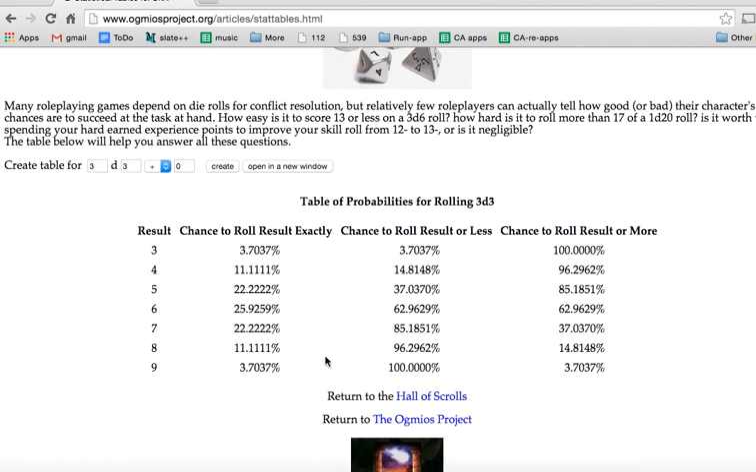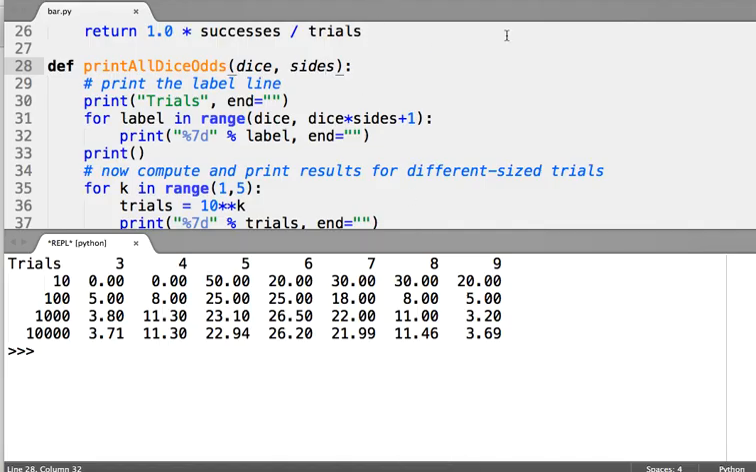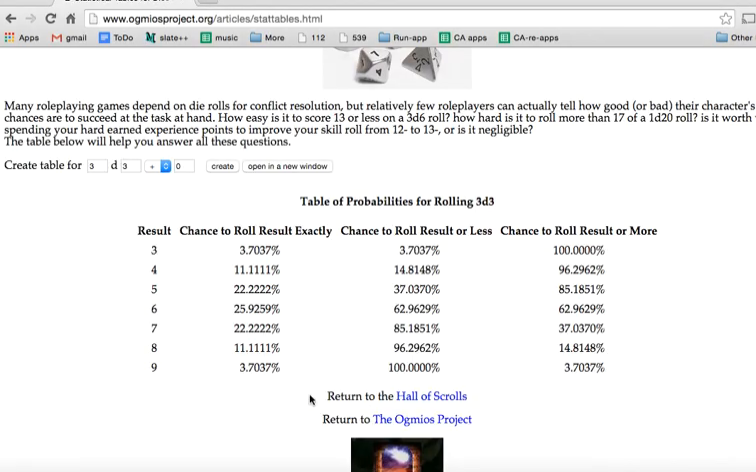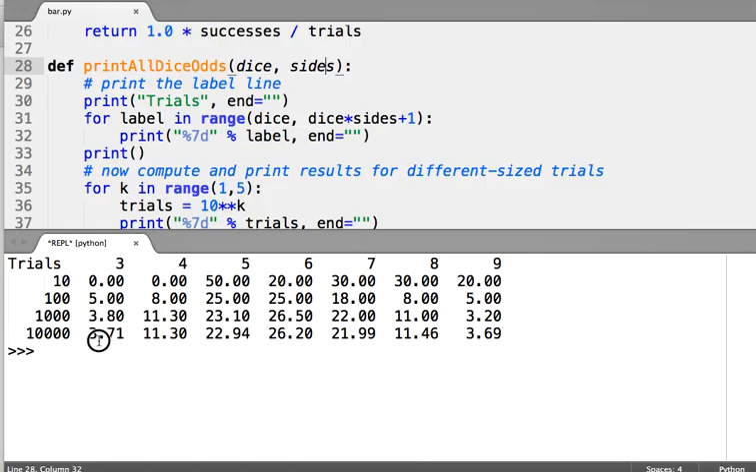And here are the results that we're hoping to get. And here are the results that we actually got. Okay, so let's go back here. And for instance, 3.7% and then 11.1%. And we got 3.7%, 11.3%. So by 10,000 trials, we're beginning to converge pretty smartly on the final answer.